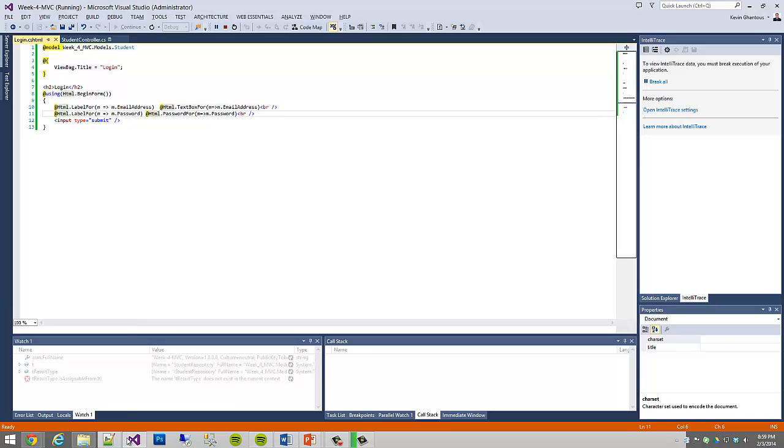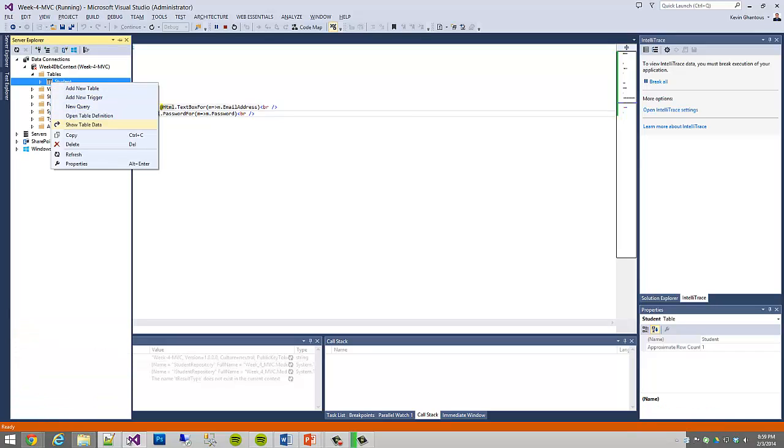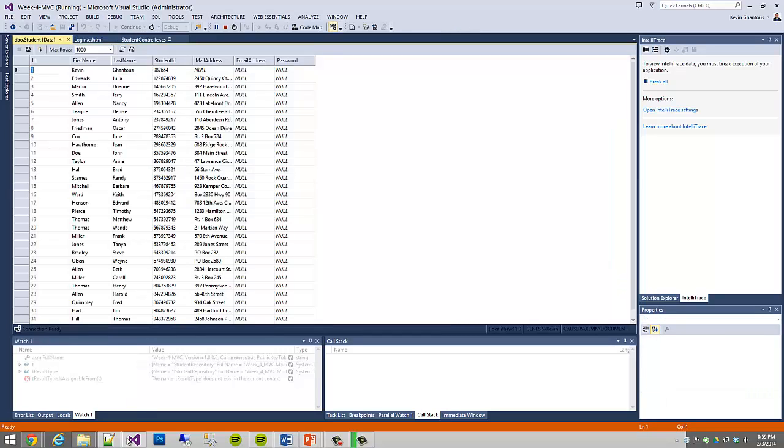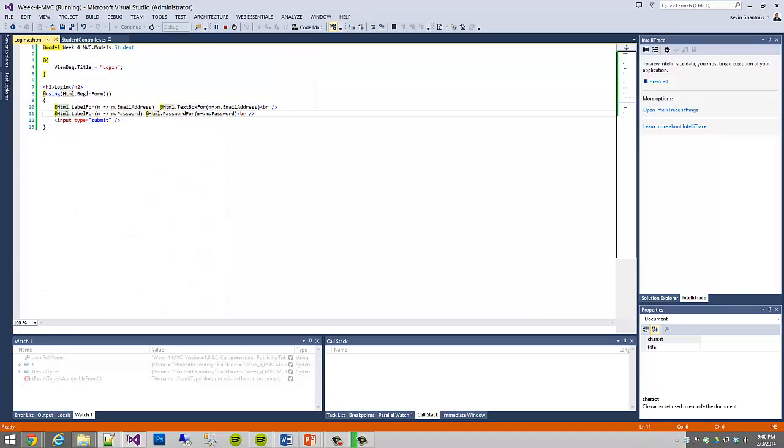Now just to make this functional, let's go back into our database real fast and we'll say show table data, and we'll need to give ourselves an email address and password. So we'll do ucmail.uc.edu and we'll just do a basic password of password. Now obviously this isn't the right way to do things. You wouldn't want clear text passwords, but for demonstration purposes we won't get into the idea of password encryption. So we now have a username and a password.